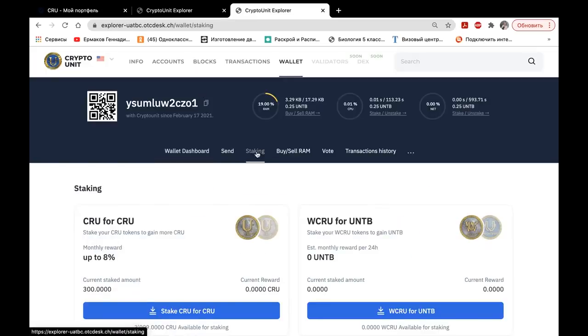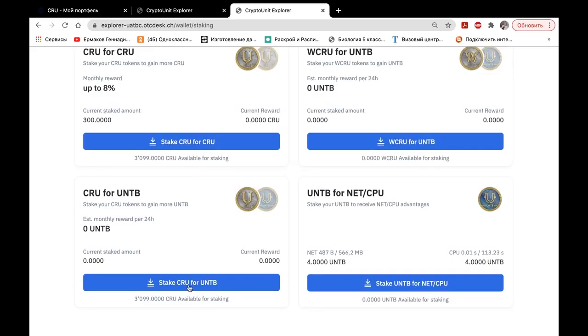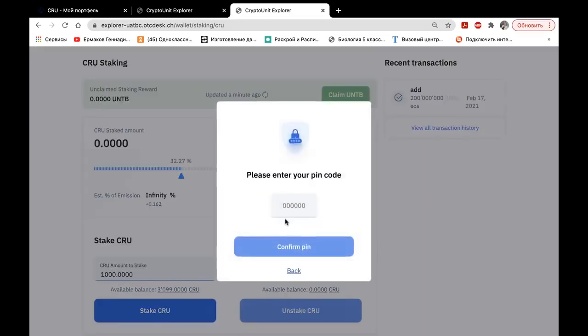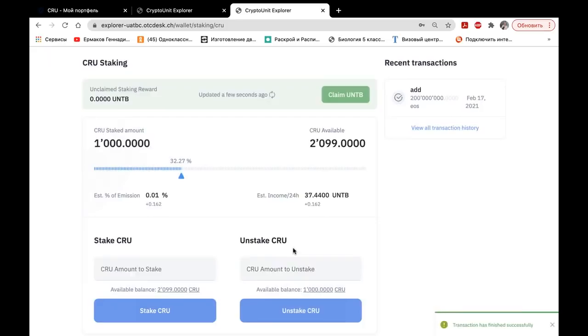What else can we stake? CIU for UNTB. We also go here, enter, for example, 100 or 1000 CIUs, because this staking is very liquid. You may terminate it in even 74 hours. That means if you terminate it, then your CIUs are credited to your balance after 72 hours. And this staking generates your income from UNTB issuance every minute. Let's see how much UNTBs we can earn with 1000 CIUs literally in a few minutes, while I'm recording this video.